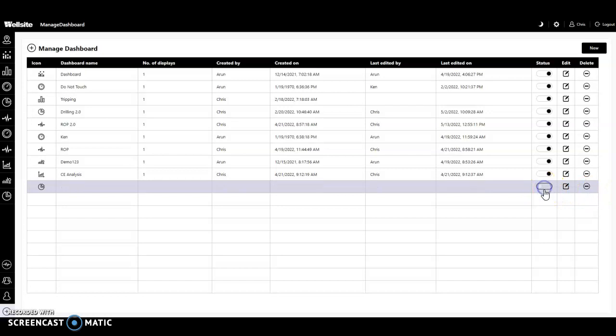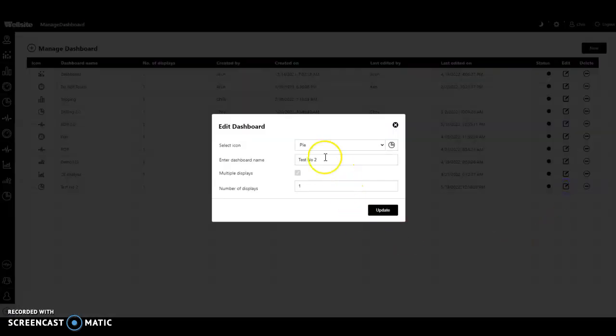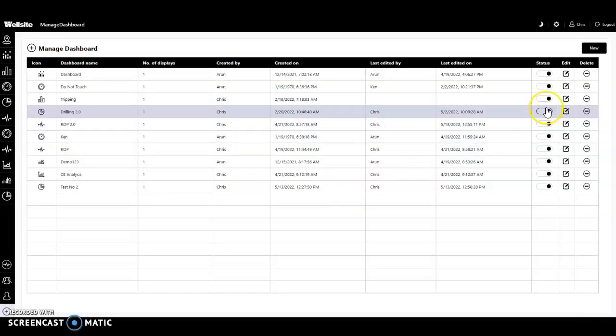You can change the status of it. At any given time you can edit that dashboard, change the icons, or change the name. And you can also change it to multiple displays if you wish to do so.